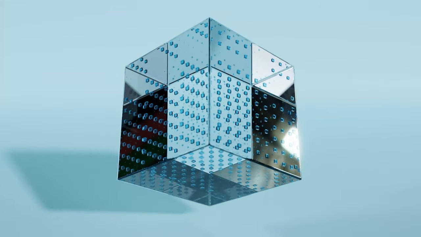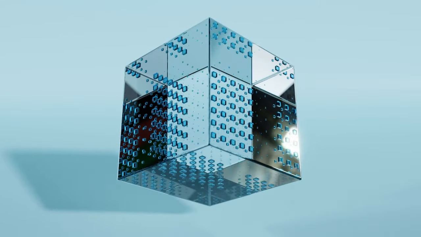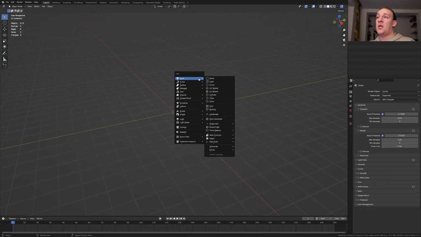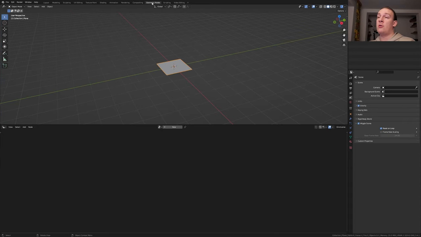Hi everyone, today I'm going to show you how I can create this abstract loop in Blender. So let's get started. First, hit Shift A and add a plane. Go to Geometry Nodes and click on New.